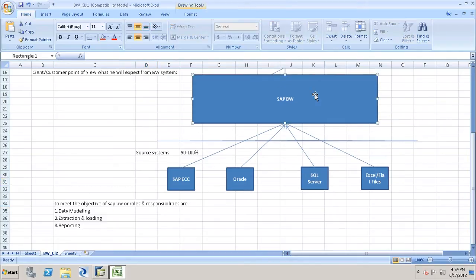I'm going back to this picture. In the SAP BW system, data will be stored physically. Info objects, DSOs (data store objects), info cubes. In the SAP BW system, data will be stored physically. That is the first point to note.